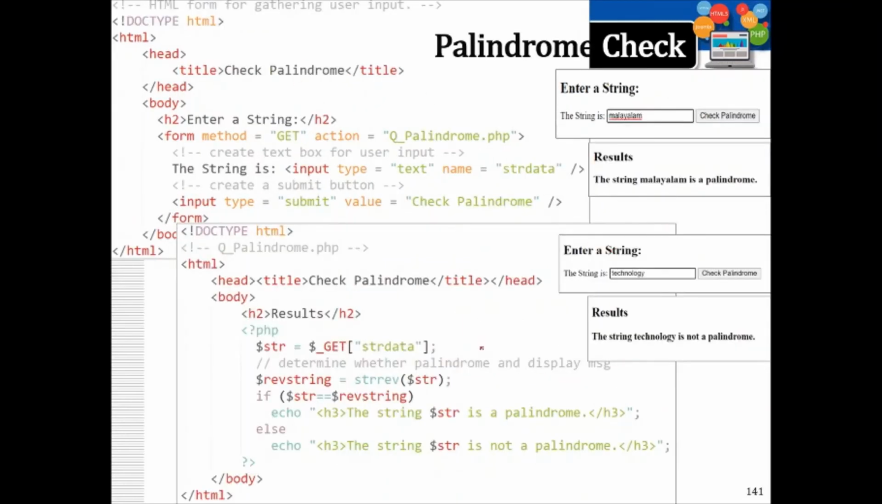So this is the program for palindrome check. Please go through this. That's all about form handling.